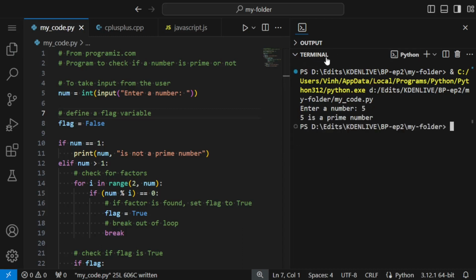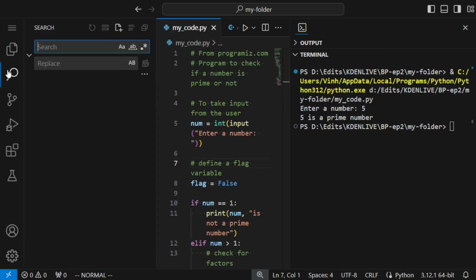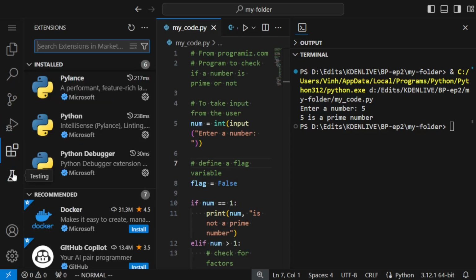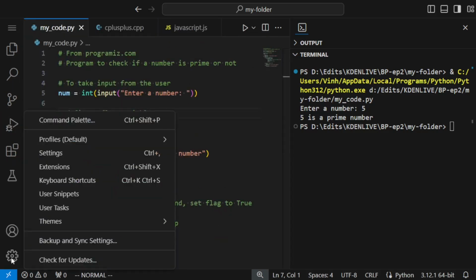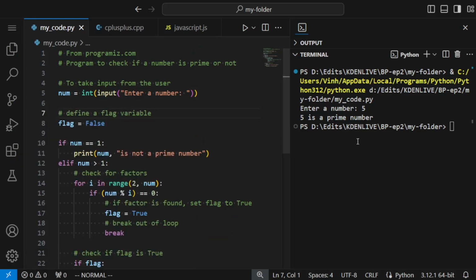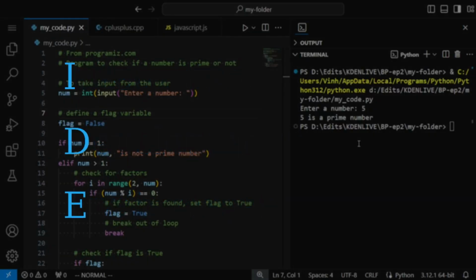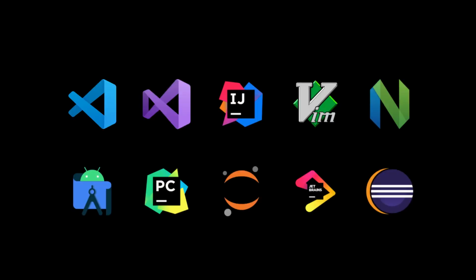VS Code is rather modern, so it offers many features, such as File Explorer, Find and Replace, Source Control, debugging, extensions, testing, and many options for customization. This type of environment, designed specifically for a programmer, is called an Integrated Development Environment, or IDE for short. There are so many different IDEs. How an environment looks or what it does might depend on the individual programmer or the project they're working on.